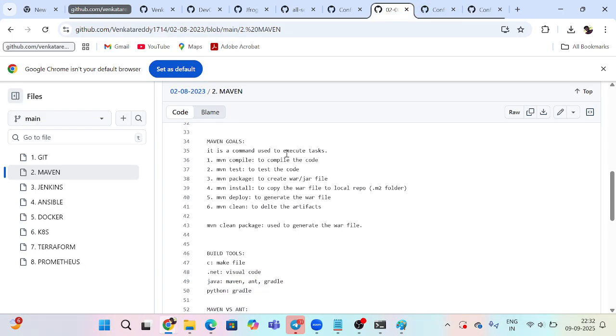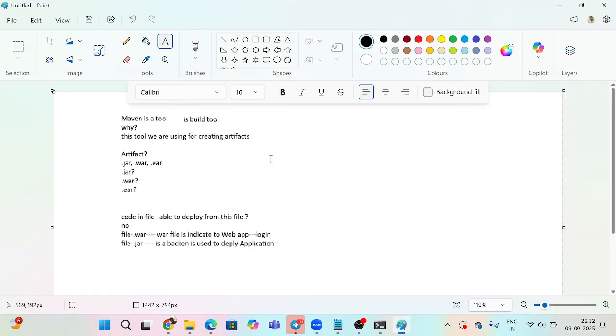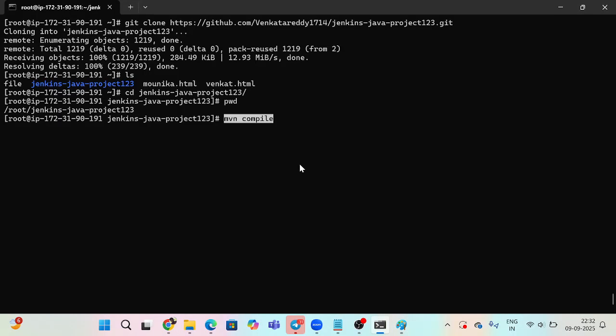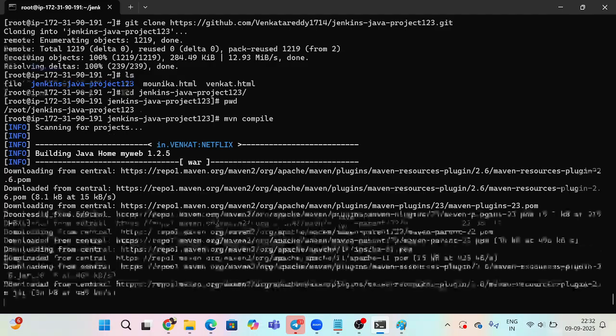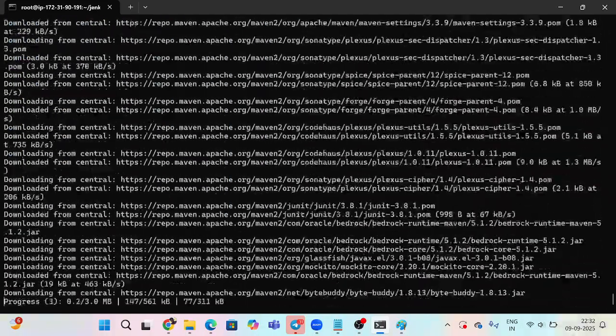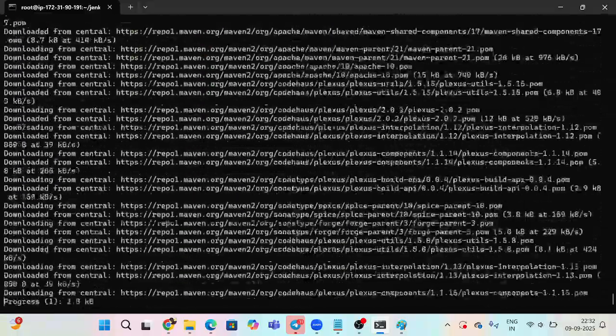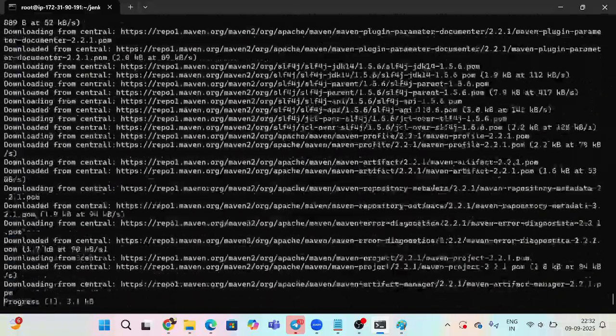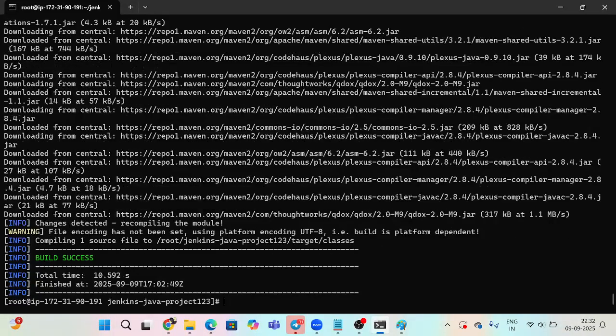Now just go through these commands that I mentioned in our notes. It is a command to execute the task. First, compiling the code: mvn compile. It checks whether the code compiles correctly. It is going to compile the whole code from start to bottom according to the pom.xml file. So if the build is success, it means the code is good.